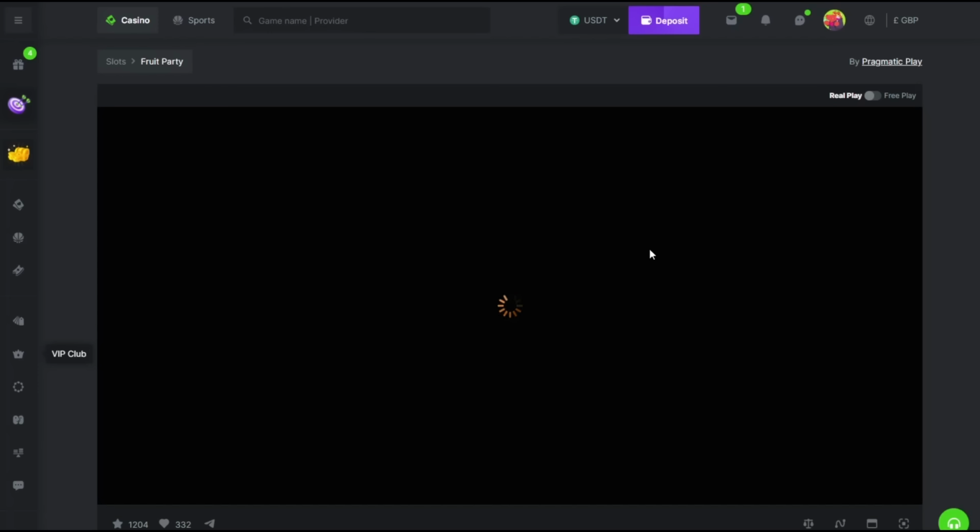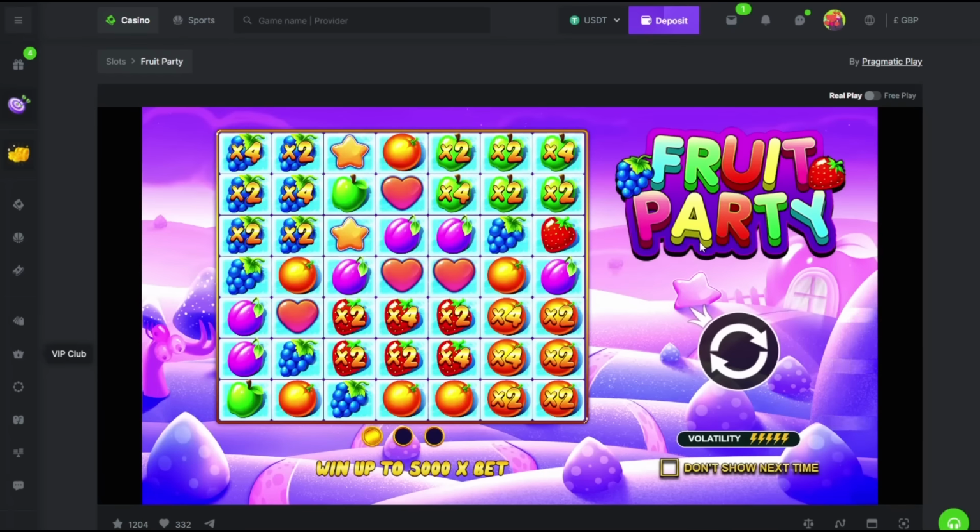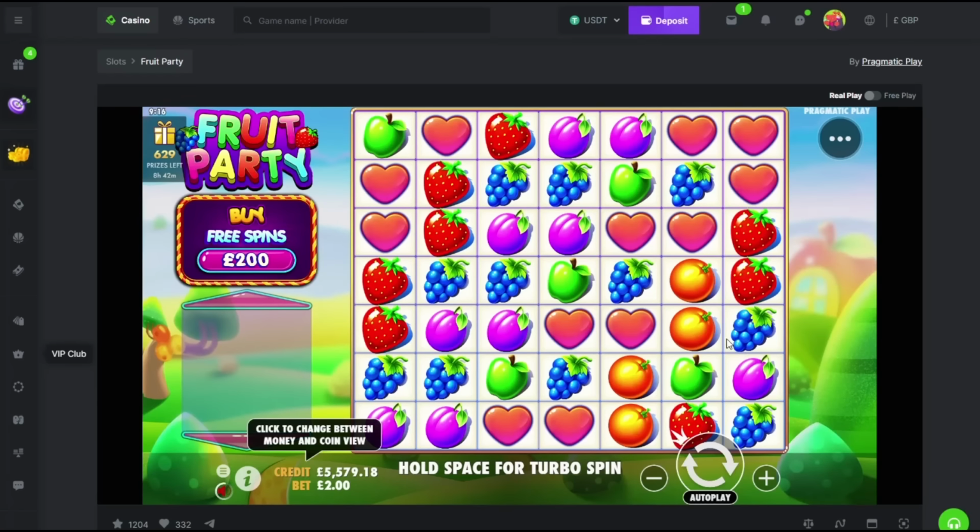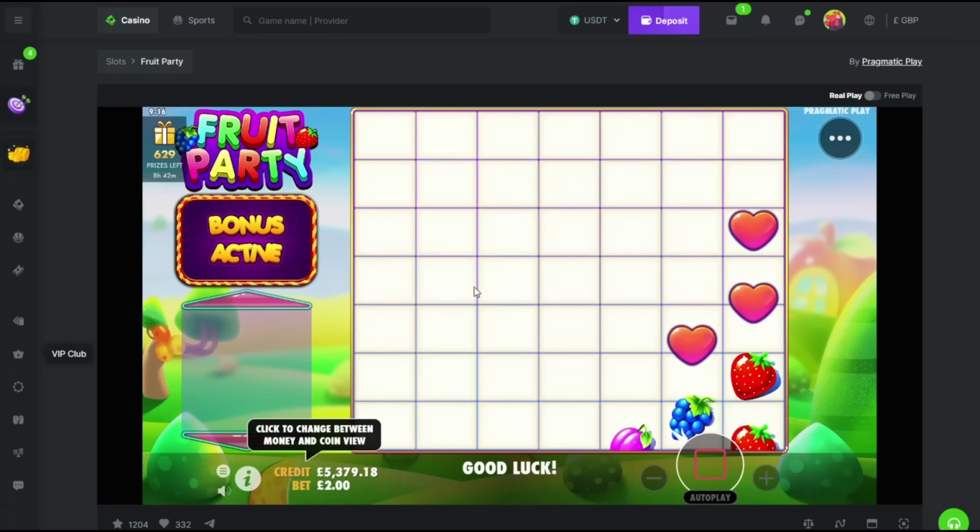Okay, up next is Fruit Party. 1 or 2 requests for this one, around and about the place. It's kind of a similar one to what the fuck ever it's called. Sugar Rush. I'm shit at remembering things, aren't I?